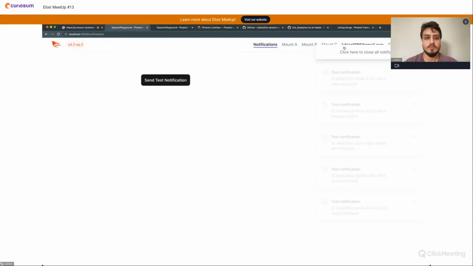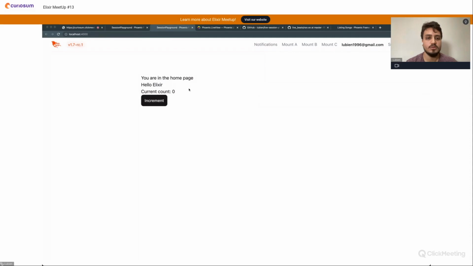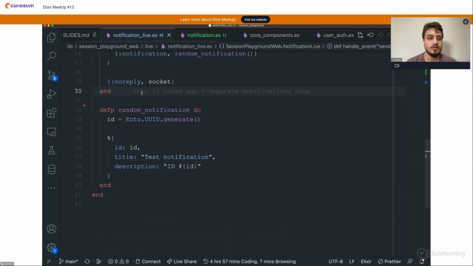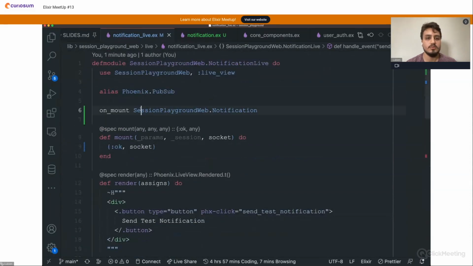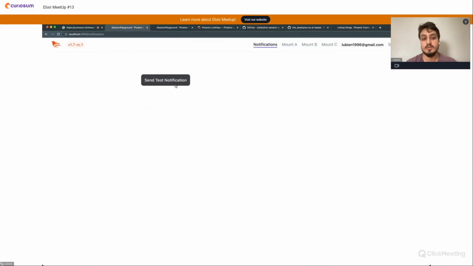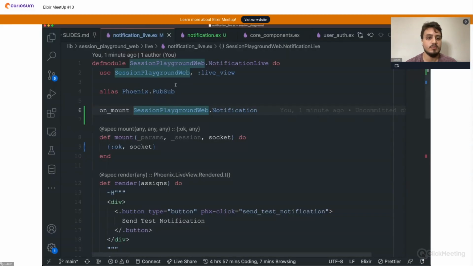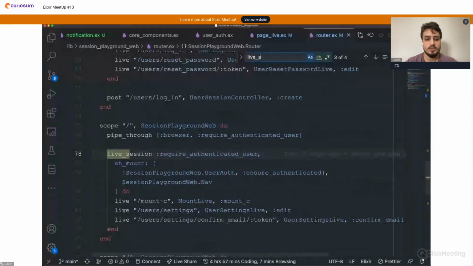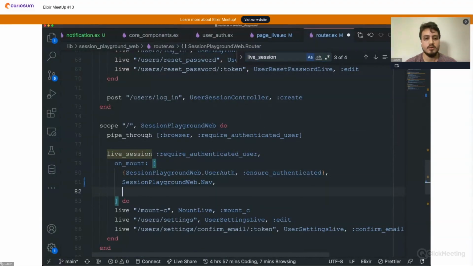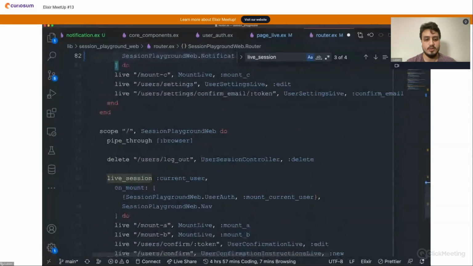Okay, now I can see that everything is working, but does it work for another live view? Let me refresh this page. So since I did the unmount right here, it's not going to work for another live view yet. But if I use the live session and put it on my router, so let me go to the route and say live session. So on my live sessions, I'm going to use the Phoenix session playground web notification here.